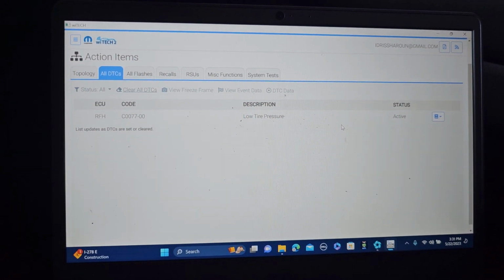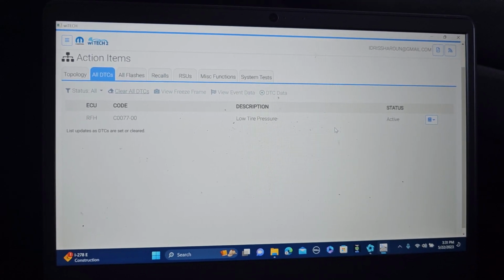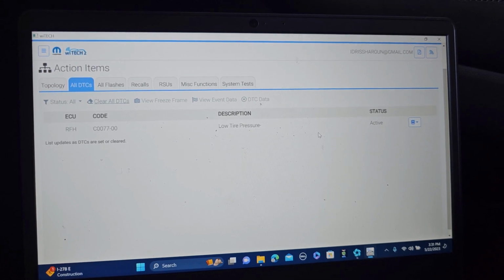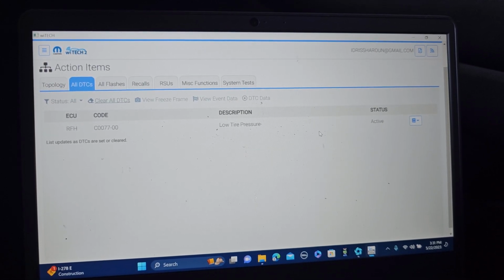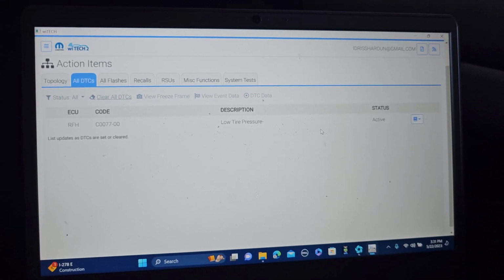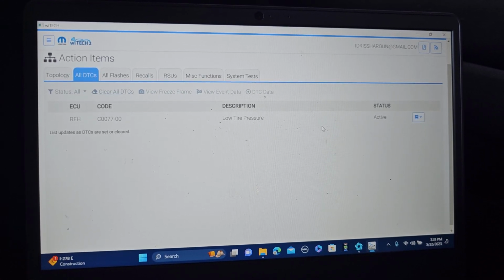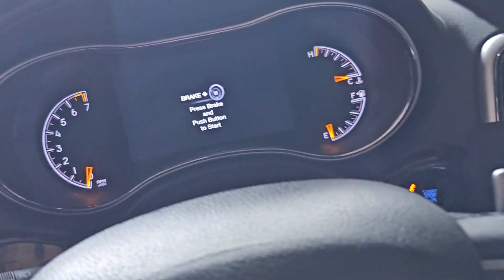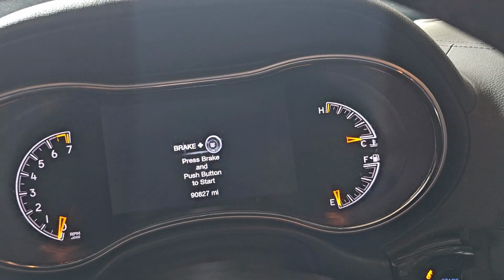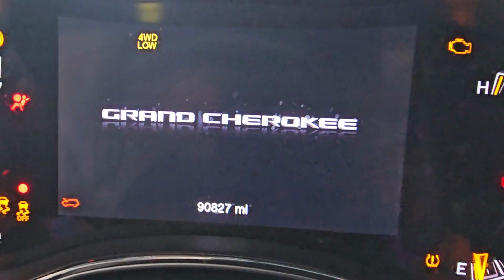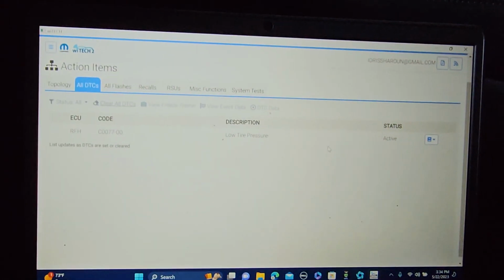After I turn the ignition off, there is nothing. I'm going to turn the key off. Yes, this one stays because of the C0077, low tire pressure, one of them is active. So I'm going to turn the key off, open the door, give it like 5 seconds, then we turn the ignition on. Okay, let me see now, I'm going to start the car. I'm going to see my topology.